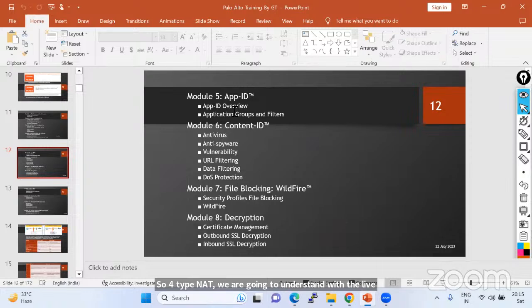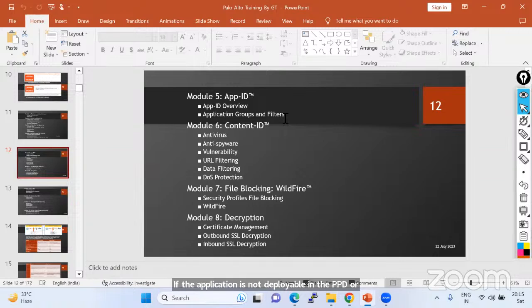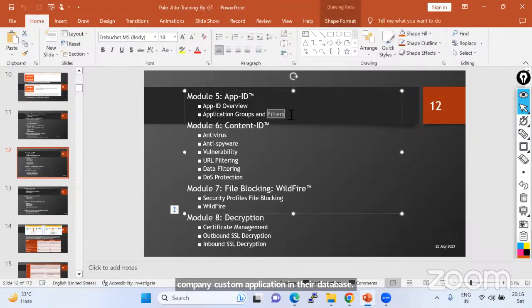We'll understand what the App-ID is, how, based on the apps, we can allow or block the apps, what is the application group, application filtering, how we can use them in the policy, how we can create an application group, and how we can create a custom application as well. If the application is not available in Applipedia, the Palo Alto application database, how can I create my company's custom application in their database, and how we can apply it in the group and filter as well.